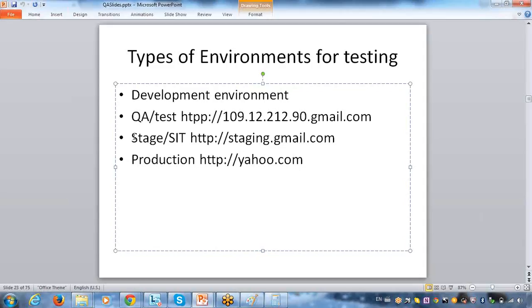But remember, this stage environment is a public domain. Now you can ask me, once we are done with the testing of that application, why not directly move to production? Why do you need one more environment here? What is the use of this? See, once we are done with the testing, you can directly move to production. You can do that.